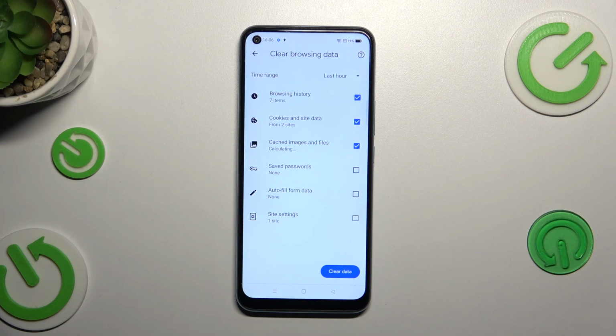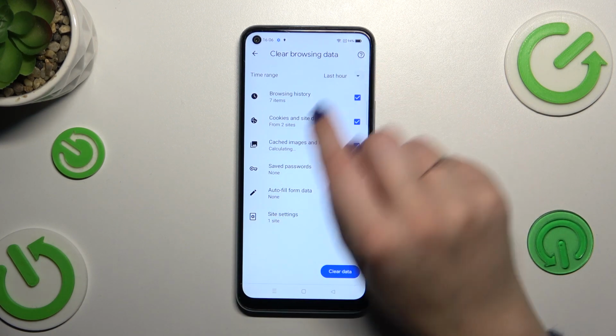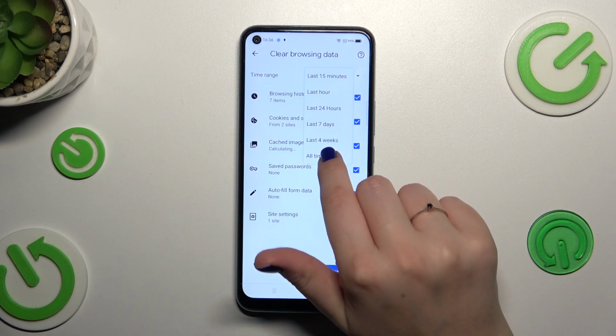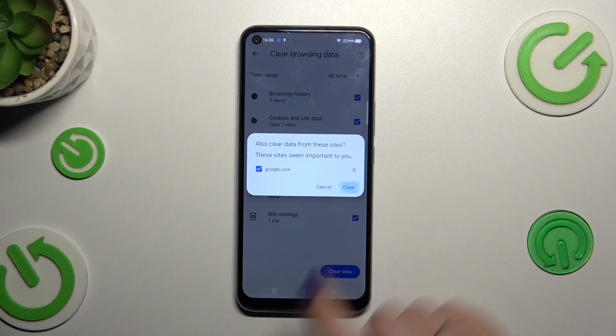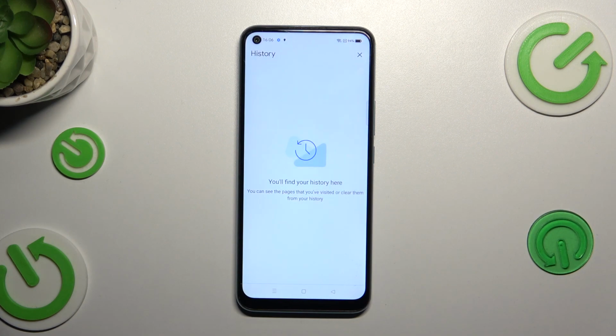So if you want to remove something, make sure that it is marked, so I will remove everything. You can also change the time range from last hour to, for example, all time. It's up to you. Then let's tap on clear data, confirm, and as you can see the history is empty, which simply means that we just successfully removed everything.